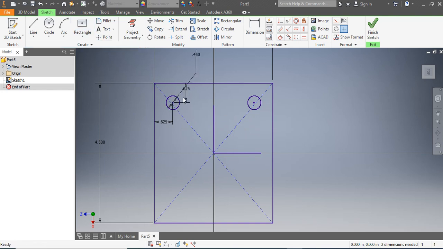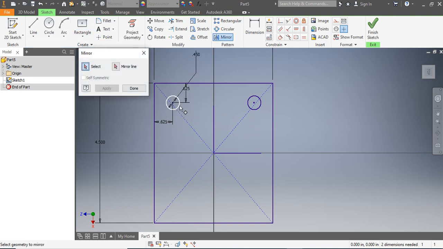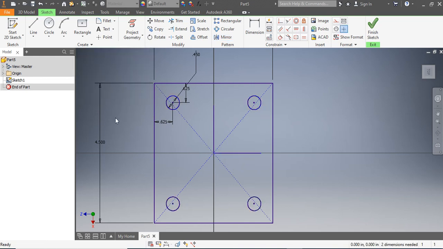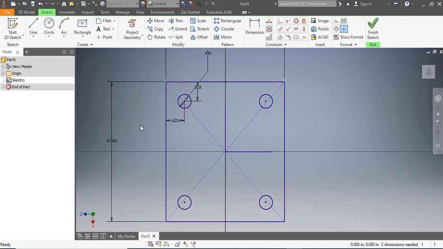All right, let's try that one again. So I'm going to go mirror. I'm going to pick that one, pick that one. They're both selected. Click on mirror line, click on the mirror line. Now apply. Now they're actually reversed. Right?